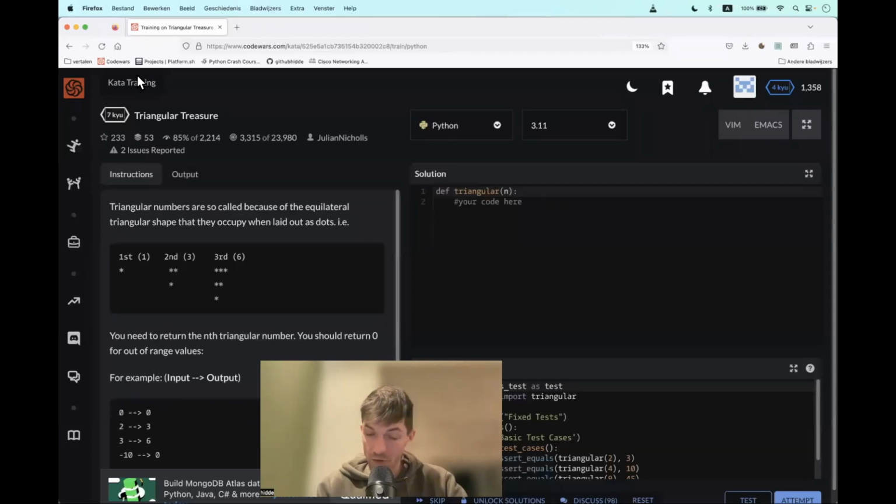This kata is called triangular treasure. What do we have to do here? Well, we have a function that takes an integer as an input and we have to return the triangular numbers. They are called that way because of the equilateral triangular shape that they occupy when they are being laid out as dots, like you see here.